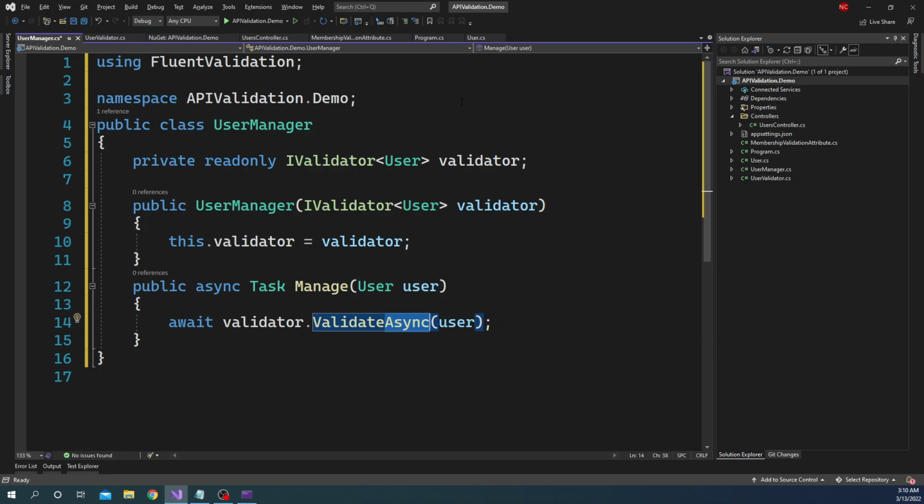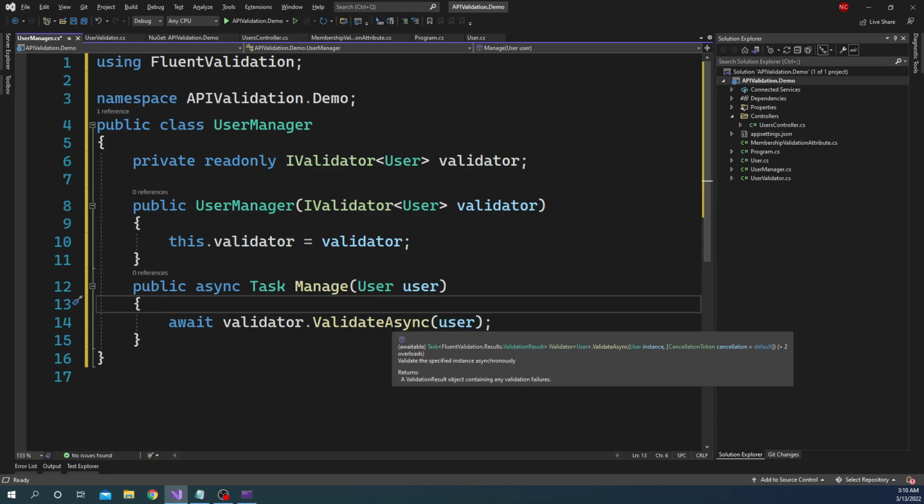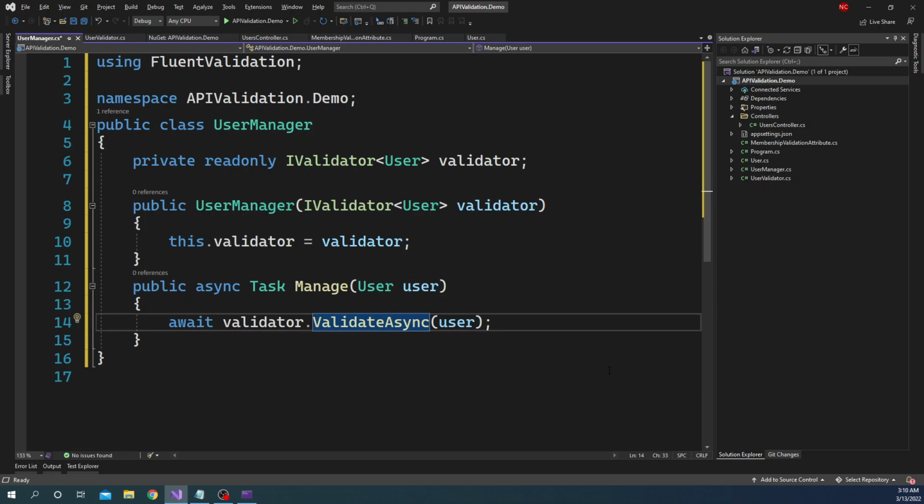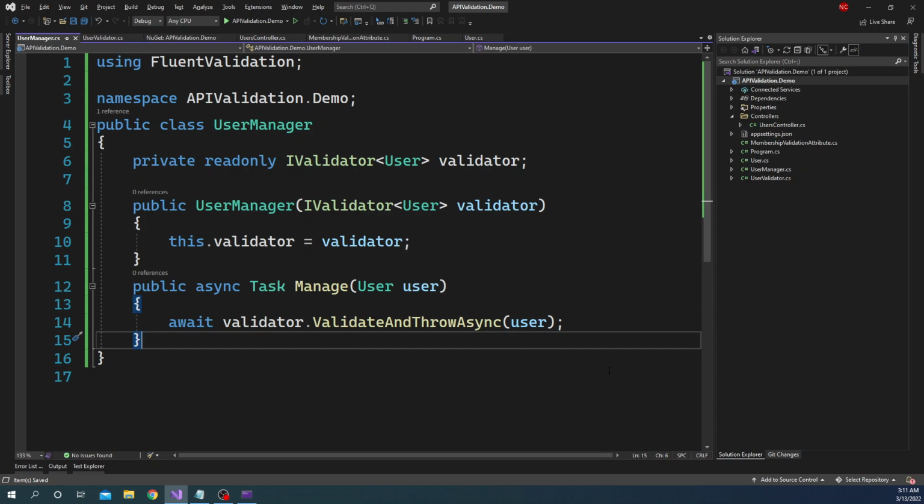We are not going to use validate async because validate async returns a validation result, which we'll have to use to figure out whether it's valid or not. Instead, we can just use validate and throw, which is going to just throw an error if validation is failed. Now this will give a lot of text trace, and if we want to control that, of course we can just use validate and then use the validation result to throw appropriate error message. But for the time being, I'm just going to use validate and throw.